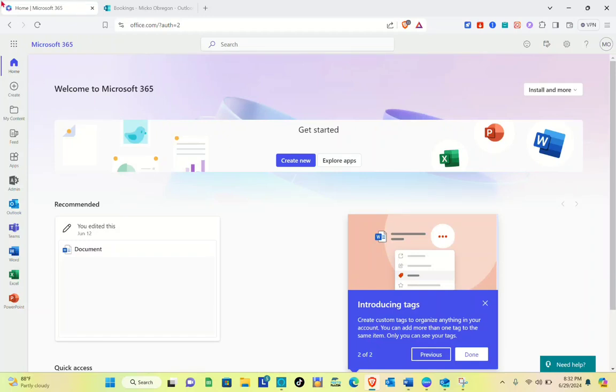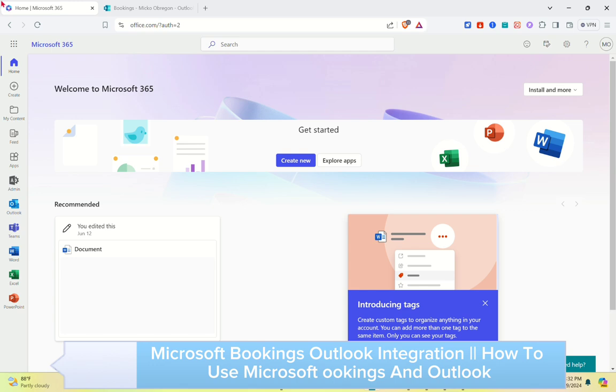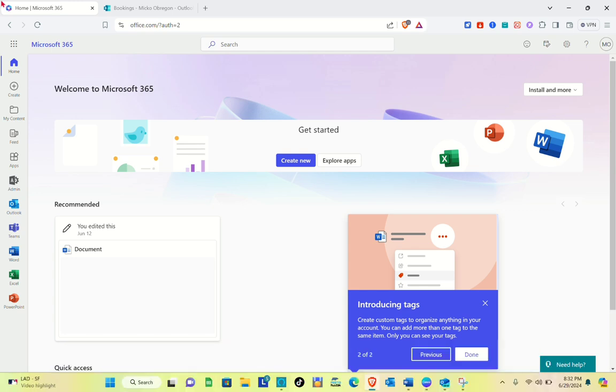In this video, we're going to talk about Microsoft Bookings and Outlook integration. So first thing, before we integrate the two, we are going to create a meeting for now. So go ahead and open your Microsoft account.